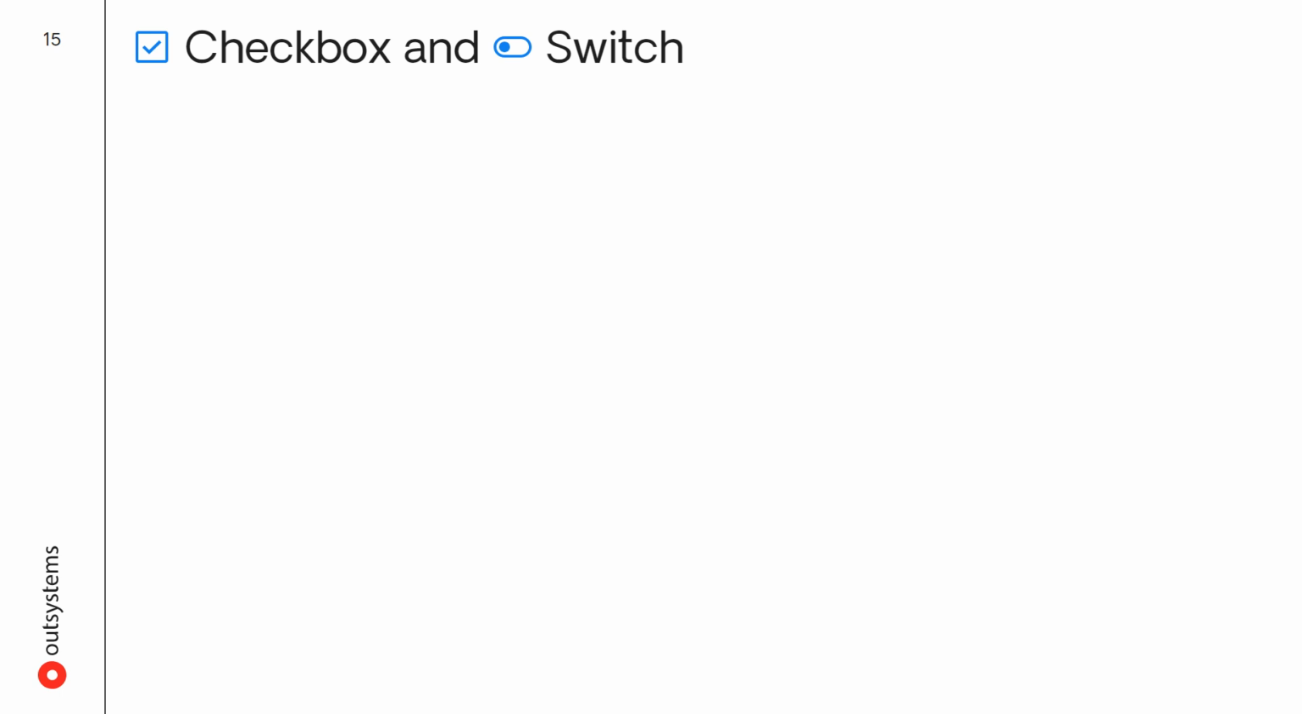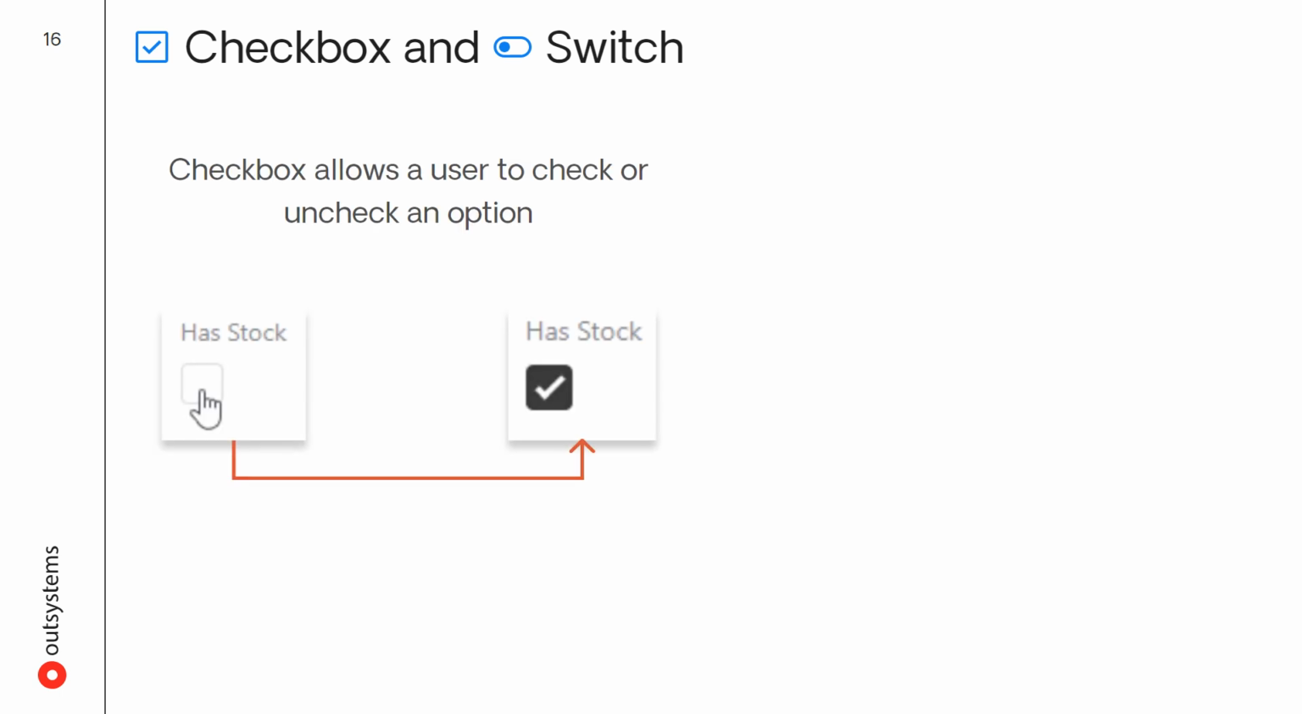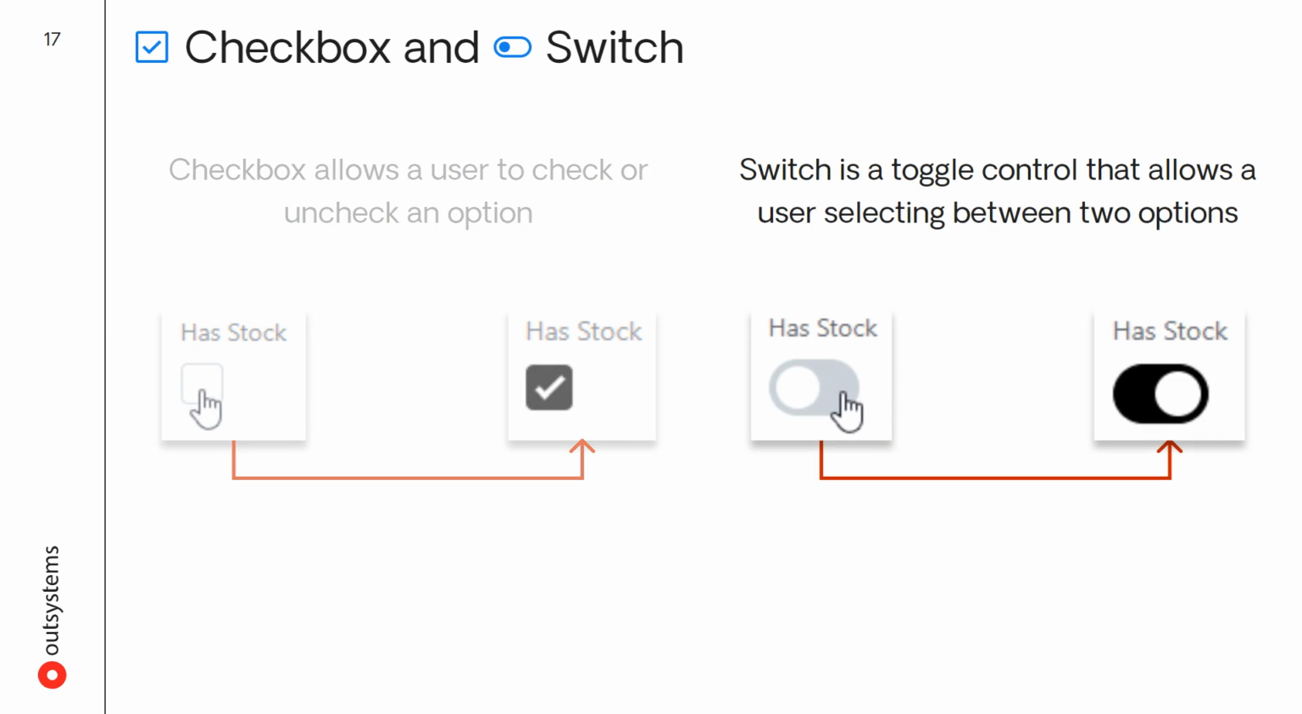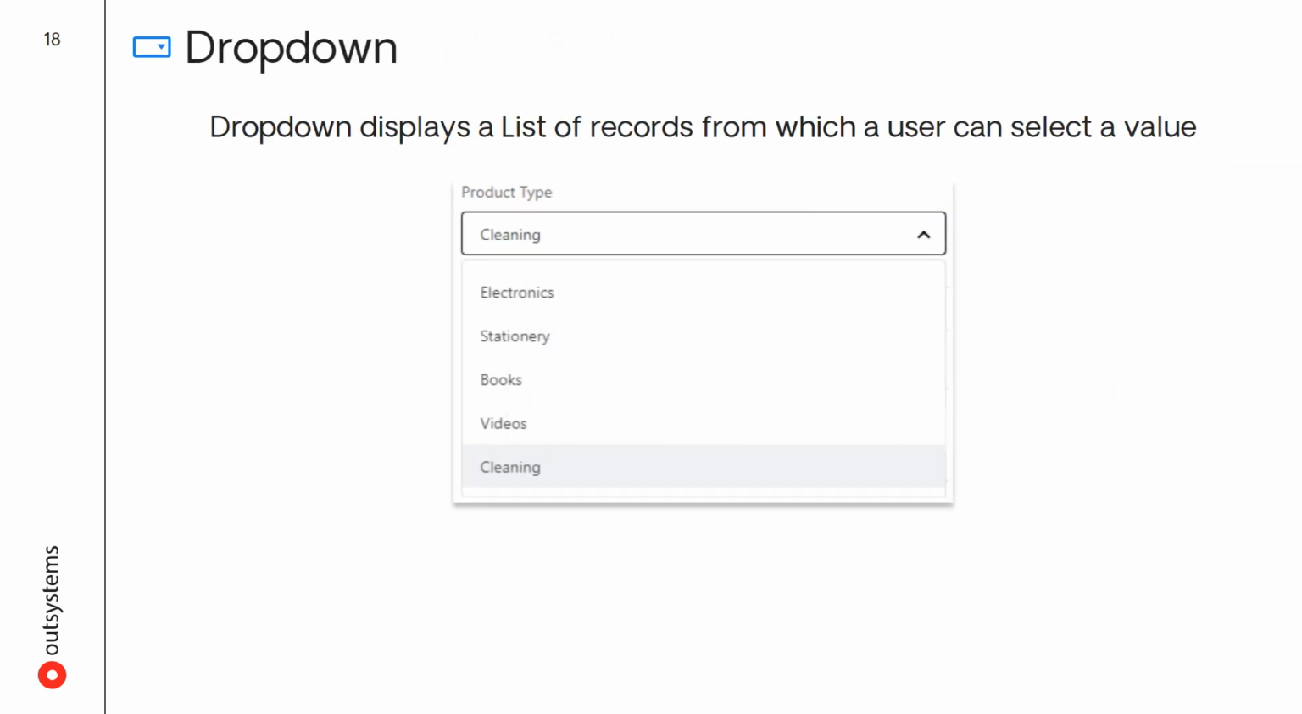There are also widgets to represent binary options, such as yes or no, true or false. In OutSystems, we represent that with a variable of Boolean type. The checkbox is a simple widget that allows a user to check or uncheck an option. The switch has a similar approach, but with a swipe left or right behavior, to select or unselect an option. The drop-down also allows the user to select from a list of choices. With the drop-down, the user can easily select an option from a large set of records.